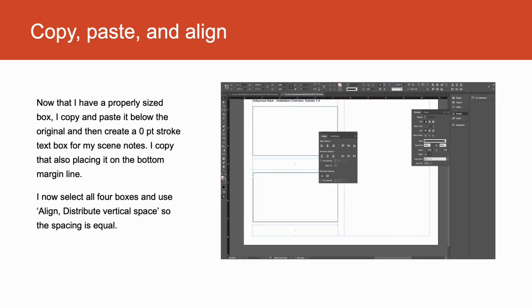And now that I have a properly sized box, I copy and paste it below the original and then create a 0-point stroke text box for my scene notes. I copy that also and place it on the bottom margin line. Just pull it all the way down. I now select all 4 boxes and use Align, Distribute Vertical Space so that the spacing is equal.